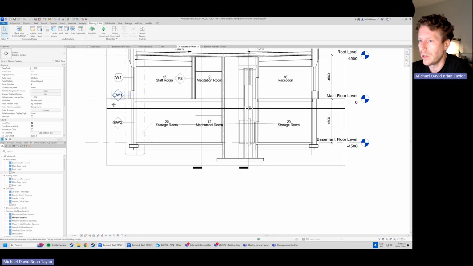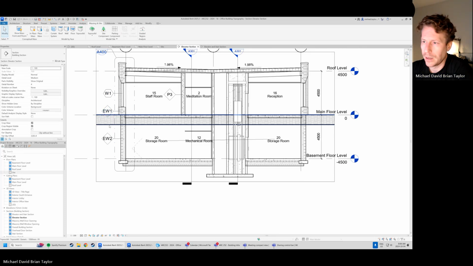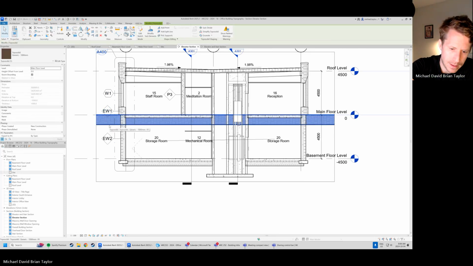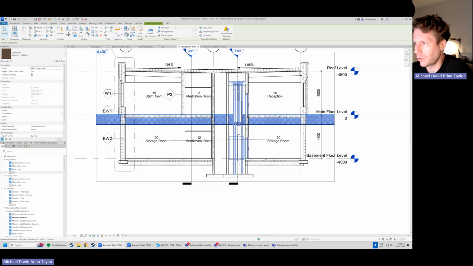So in our section view, we can see two things happening. First is that it's cutting through the whole building.